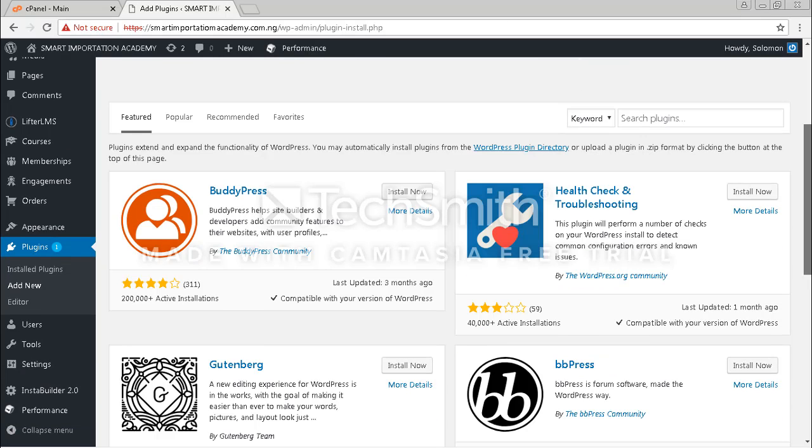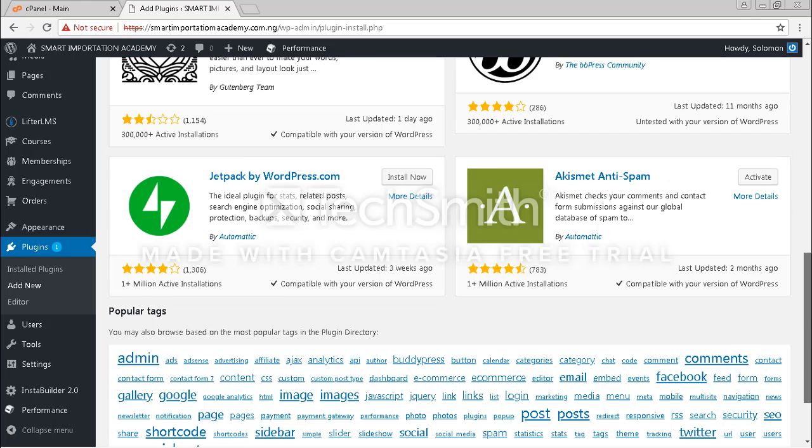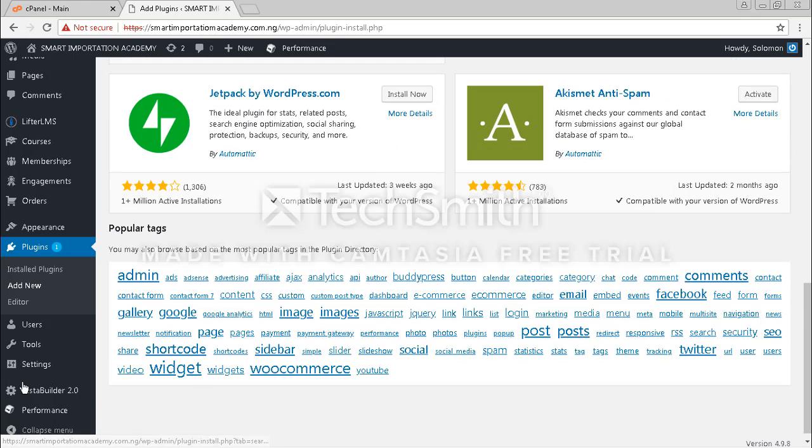Okay, so after installing your WordPress Instabuilder, the next thing is to start creating pages, right? So here we want to create our first page using Instabuilder. You click on Instabuilder 2.0, the one you just finished installing. You click on it, it's still loading.